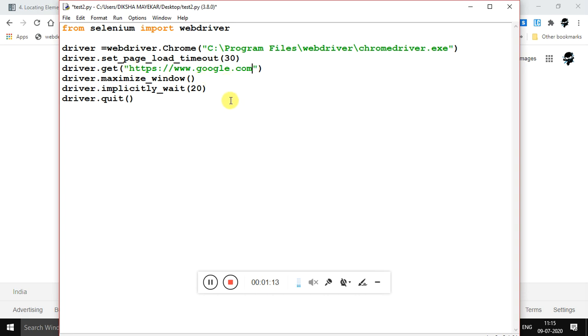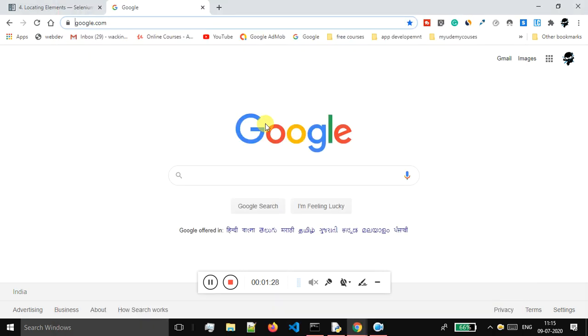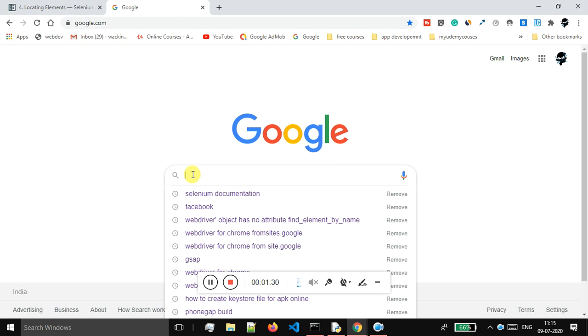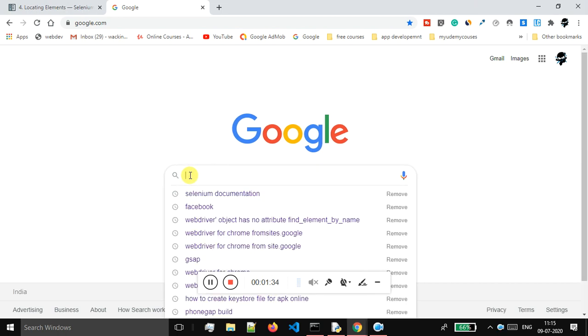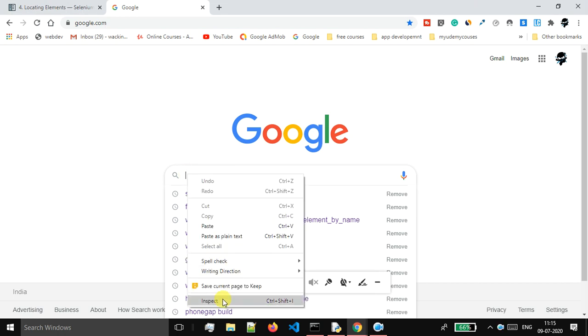Now when this code executes, it will open the Google tab. What I want to do is load google.com, then maximize my window, and after maximizing, type out something. In order to automatically type something inside the search box, just click inside of this, right click, and click on inspect.